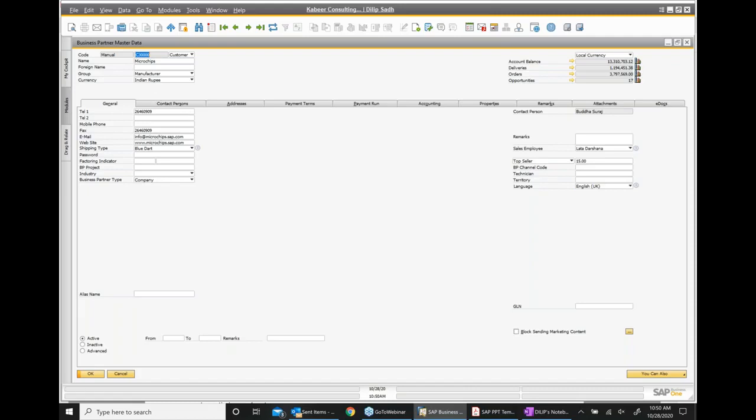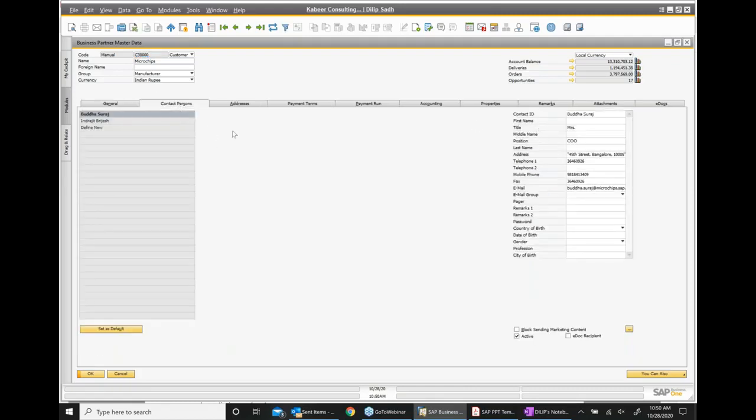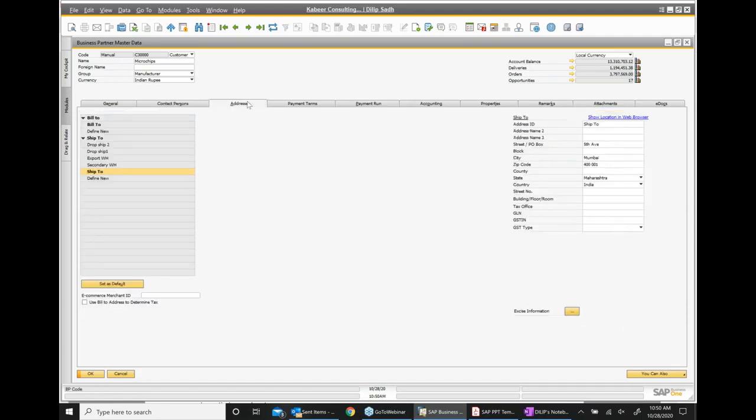Then we talked about the contact persons. Buddha Suraj is one contact person, and he's the CEO, and then there's Inderjeet, and he's a sales manager. Then we talked about the addresses. In the addresses, you can define different addresses like ship to party, bill to party, and all that. Now how do we go to payment terms?